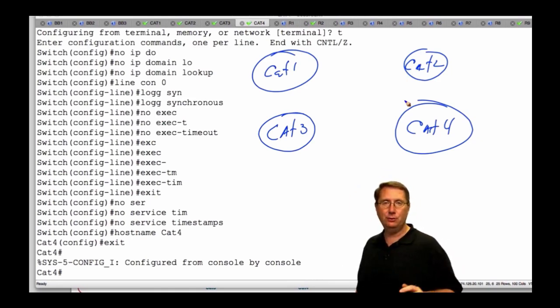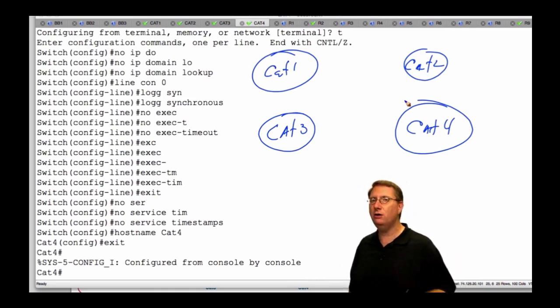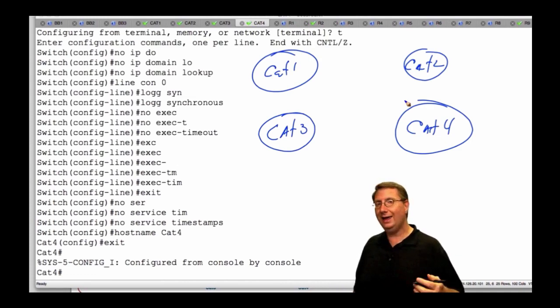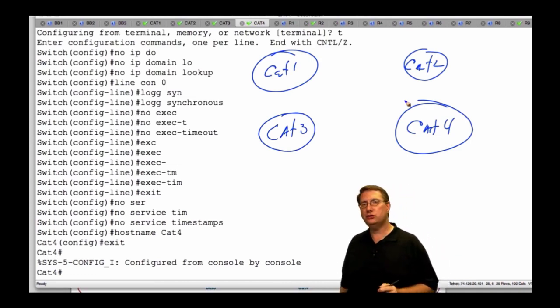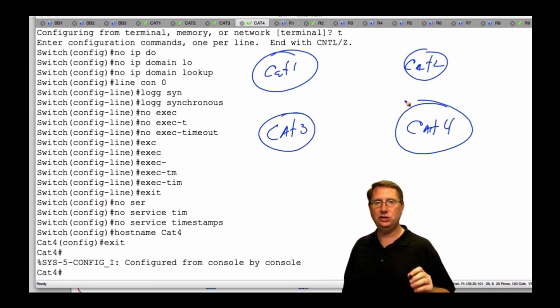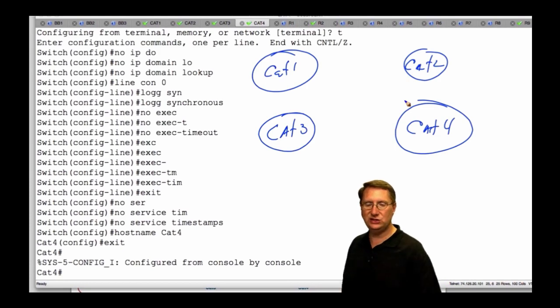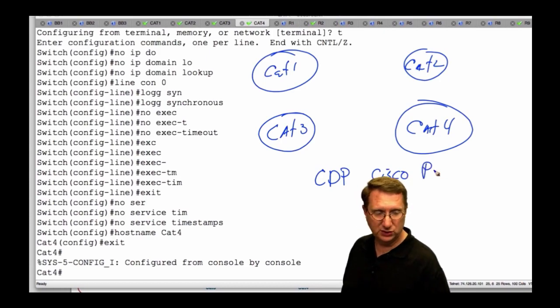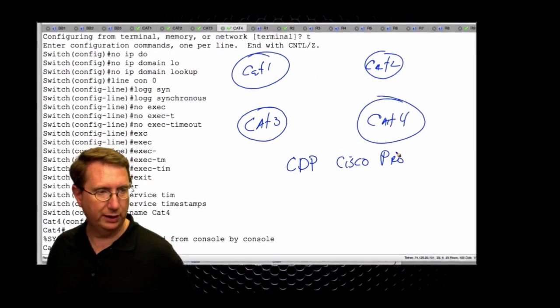Now, CDP is a protocol that's going to be running by default in most instances. Sometimes it may be turned off, and we're going to be able to enable it and disable it both at the console and at the interface level. Just depends on how granular we want to be. It's through the use of CDP that we are going to be able to exchange information, but the thing that we need to recognize here is that CDP is Cisco proprietary. I mean, that's what the C stands for. So it's Cisco proprietary.